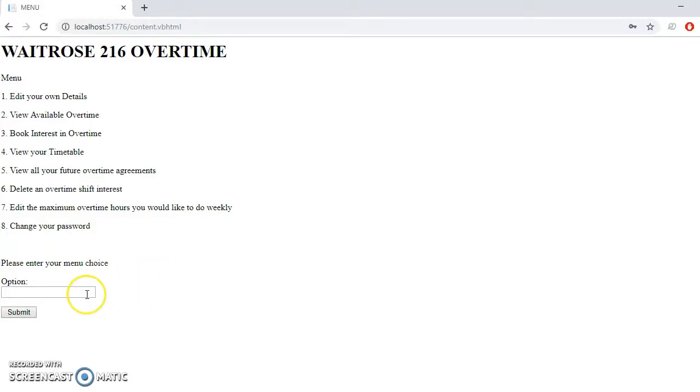So first of all, we can test the contents page by putting in incorrect options. If we put in an option of 26, this is not an option for non-managers or managers. This is erroneous data. We press submit. Sorry, that menu option is not valid.